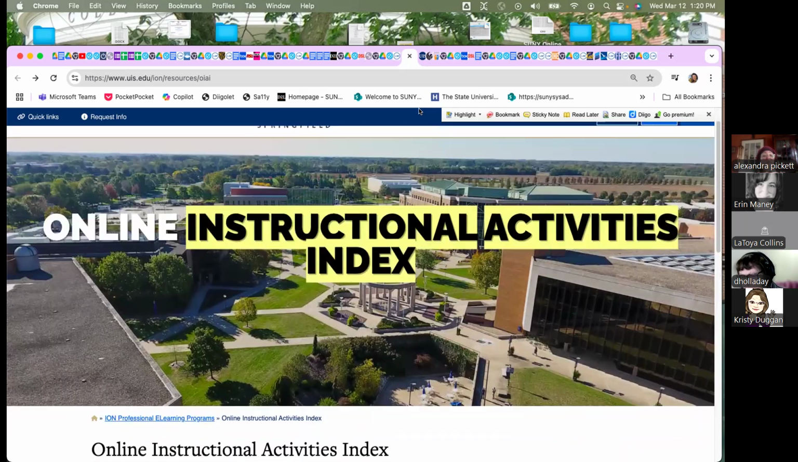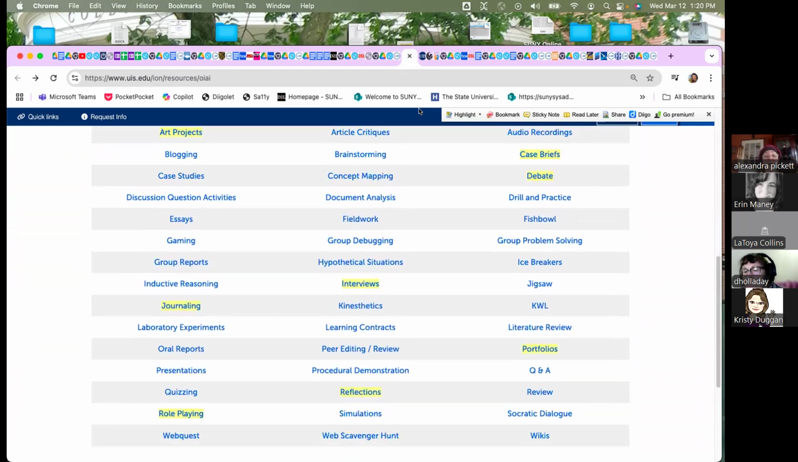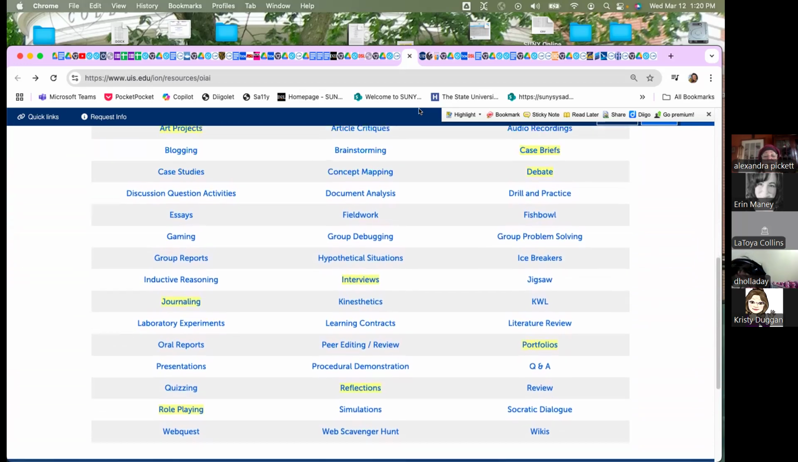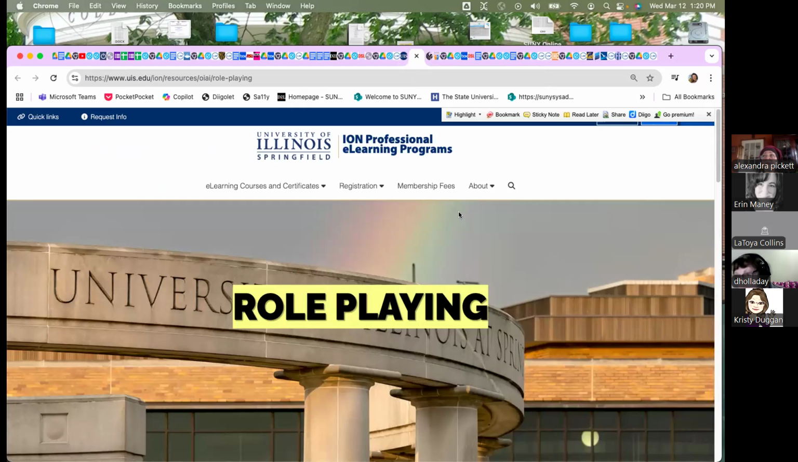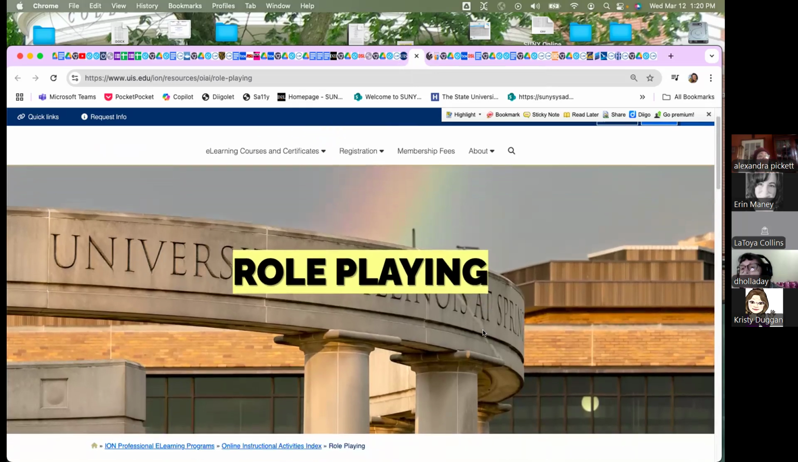This University of Illinois resource I love because it lists things that you might typically want to do, like how do you do an art project online? How do you do a debate? How do you do an interview online? I chose for today role play. How would you do a role playing activity? Maybe you do that in a classroom as a small group activity or a whole class activity, but how would you do that in an online classroom and still achieve the objectives that you are hoping that you would if you were doing that activity in some other modality?